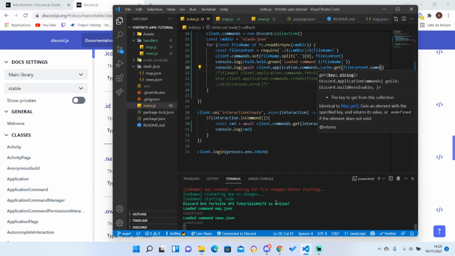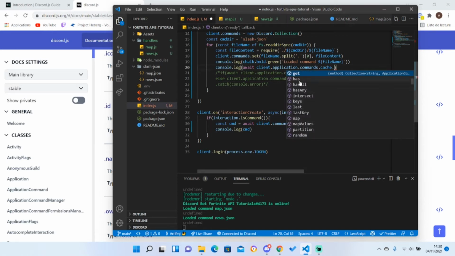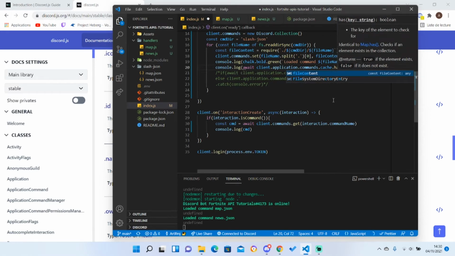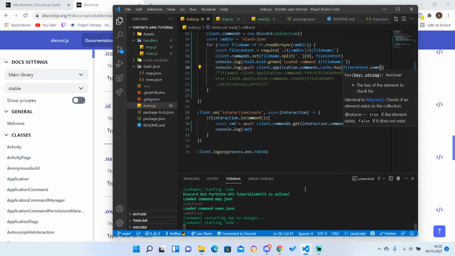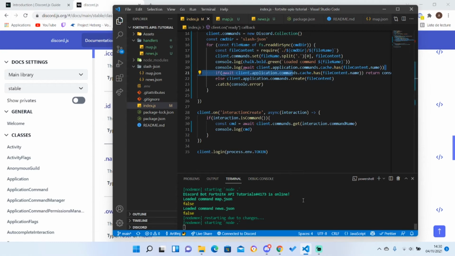So what can we get? Where are the parameters here? File content name. Let's hope. Okay, so this is the correct way. So we're gonna add this to here, and we're gonna remove this, save, relaunch once again. Hope it works.